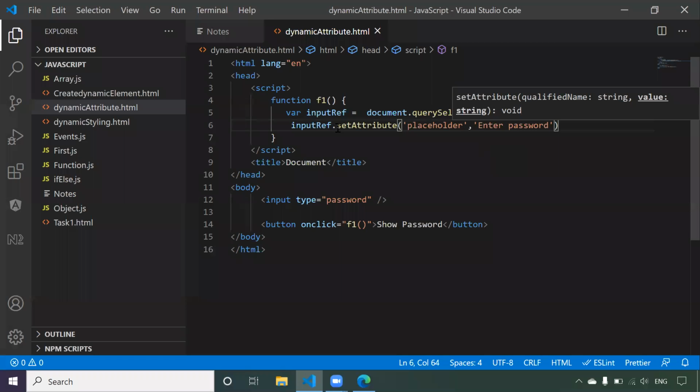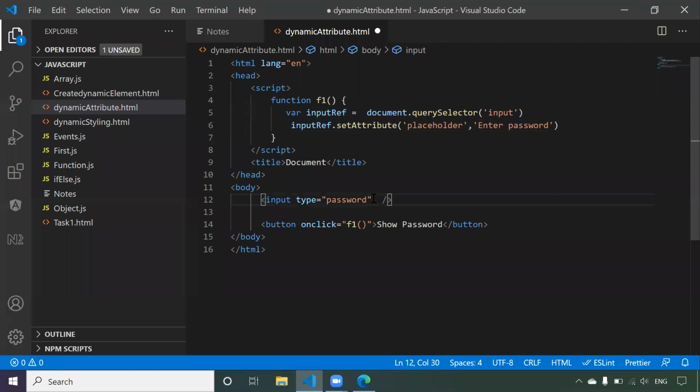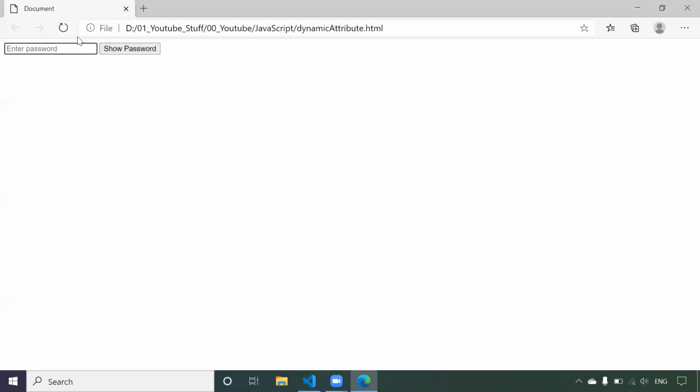If you want to add any attribute, you have to use the method called setAttribute. You can use any attribute, id, style, class, whatever you want, right? In the same way, if I click on that particular button, I want to remove some attribute. So by default I'm writing something like size equals 70. If I execute it, now you are able to see the input element's box size has been increased.